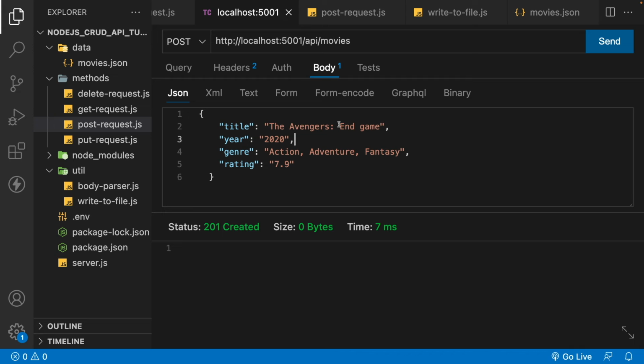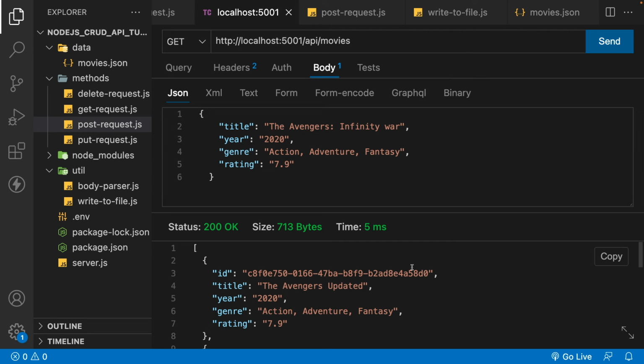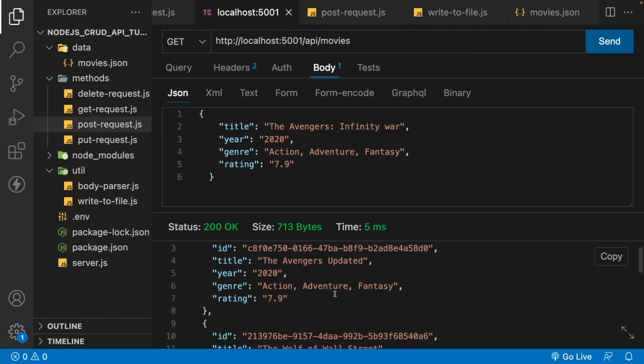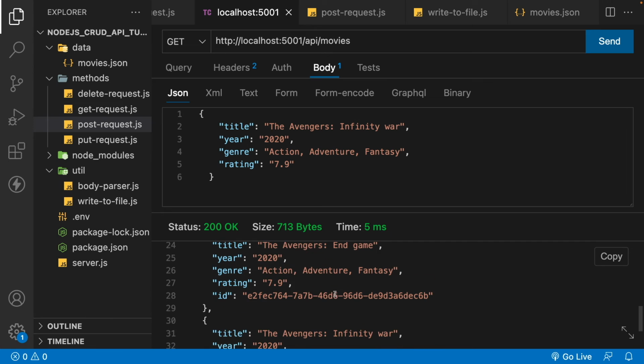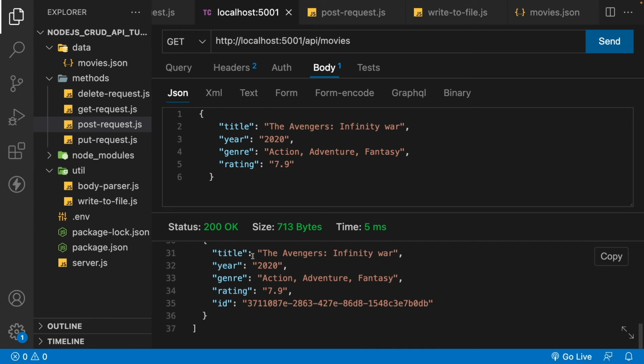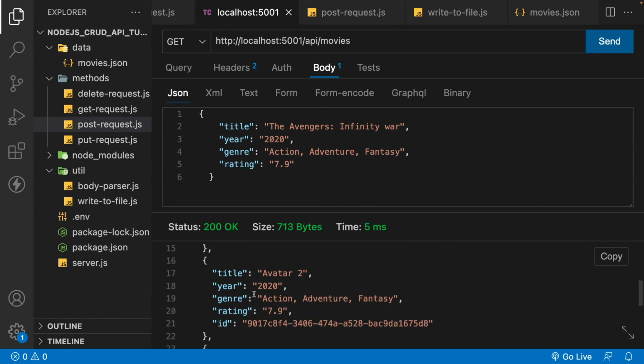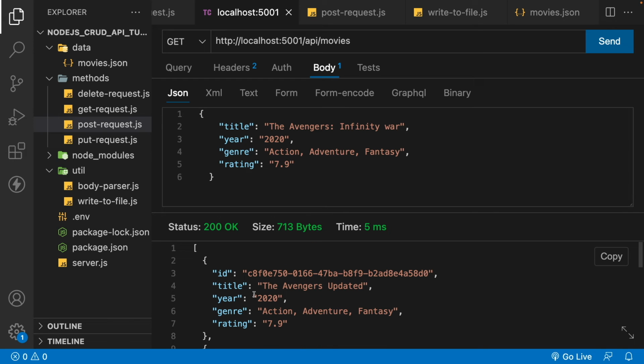So let's create another one. So this time I will create an Avengers Infinity War. Now I will make a request and it says 201 created. Let's go and let's get it. So if I send the request, then we should be able to see Avengers Infinity War. So if I scroll down, then we have this Avengers Infinity War. So now we see that we have the get and the post API.